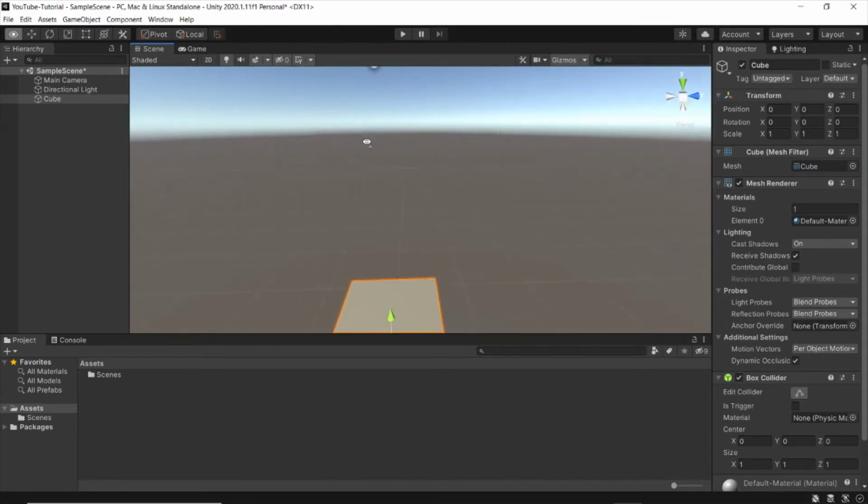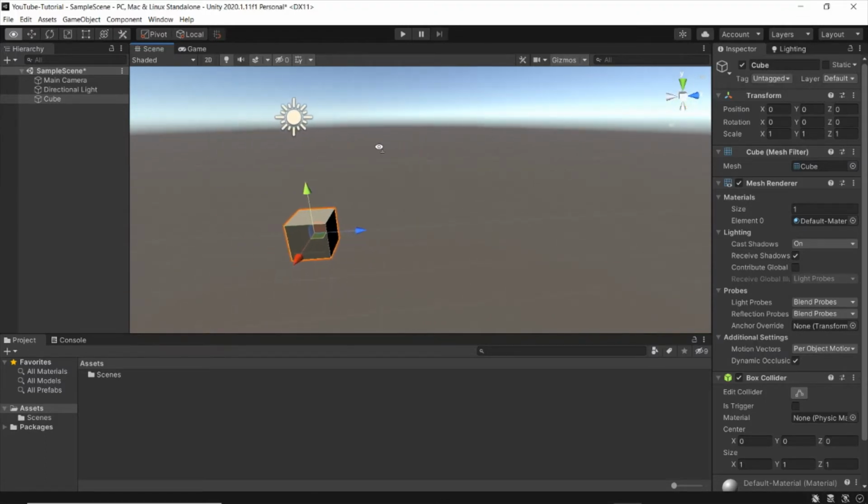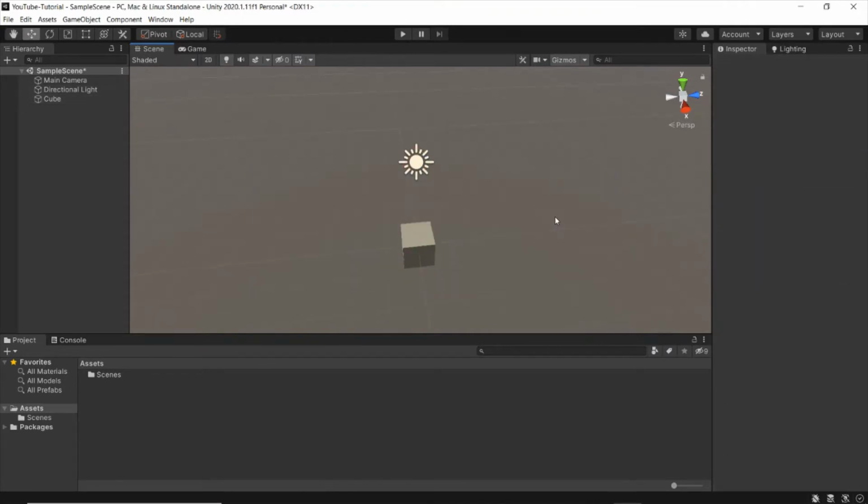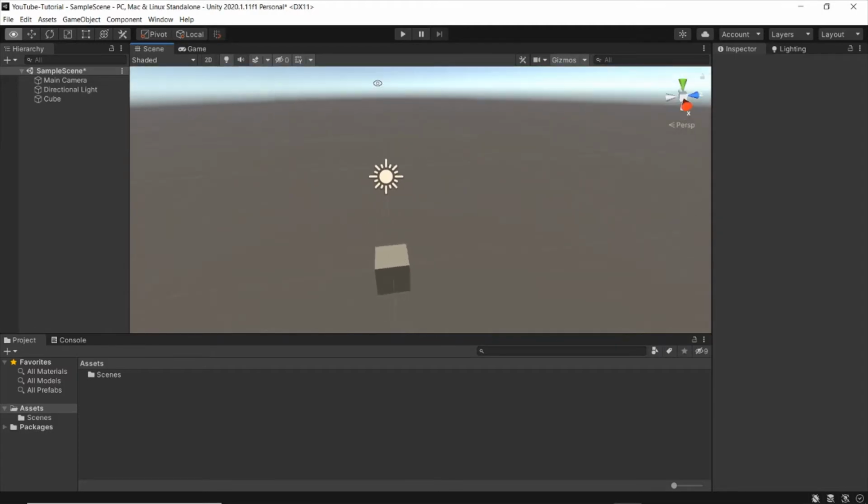Another thing: you use the right button to turn your camera around, and if you hold right click and use WASD, you can move around, and Q and E to go down and up. Middle click lets you move the entire frame around. Left click to select stuff. If you press Alt and left click, you can look around. Alt and middle click to just move, and Alt and right click to zoom in and zoom out.